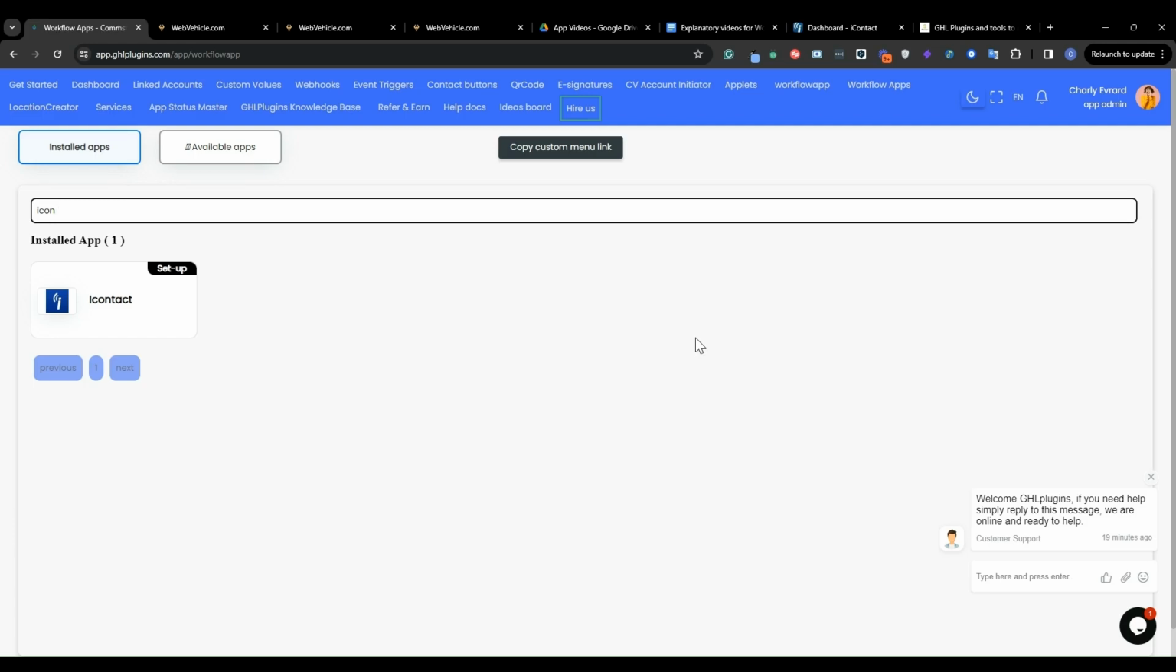Hello guys, so we are going to be talking about how to use workflow actions on iContact. That's, for instance, creating a contact using your workflow directly on iContact.